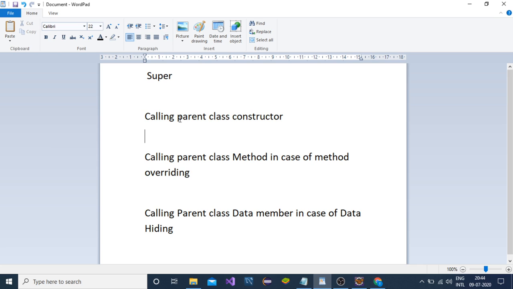Here we are using the word parent class. Parent means inheritance is mandatory for using the super keyword. So the super keyword is used in case of inheritance only.